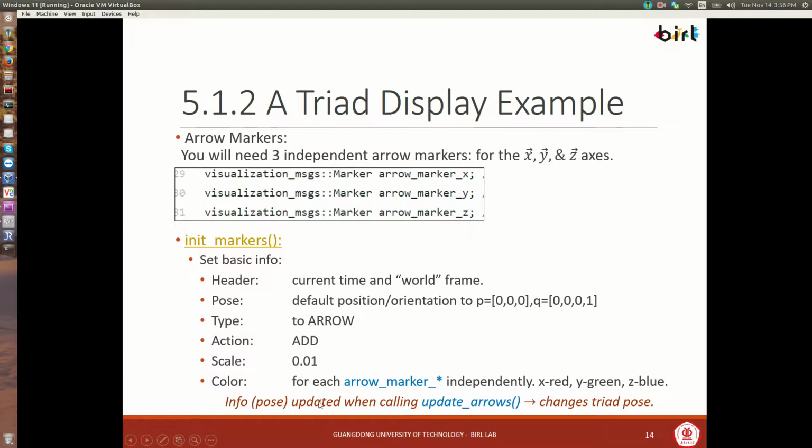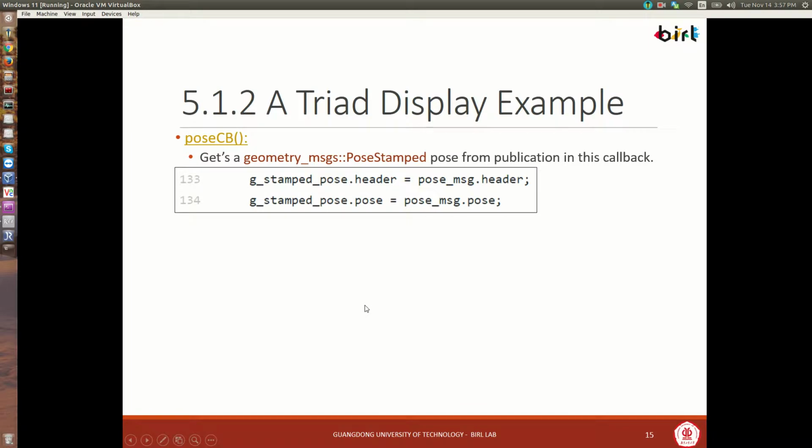Later in our service, we'll have a function called update arrows, and we'll use this function a few times in the code, where basically the pose information is updated for the frame. Again, we will use a service or a client to interact with the marker, and we might be interested in changing the height or the pose of the marker. And so when we call this method update arrows, we will introduce the right pose information for the marker.